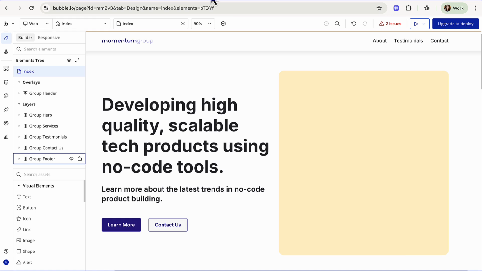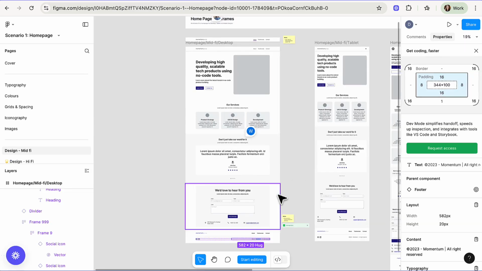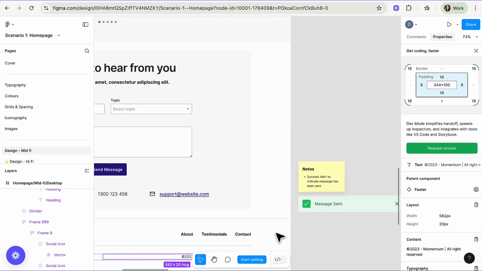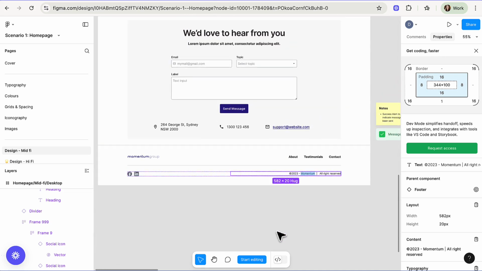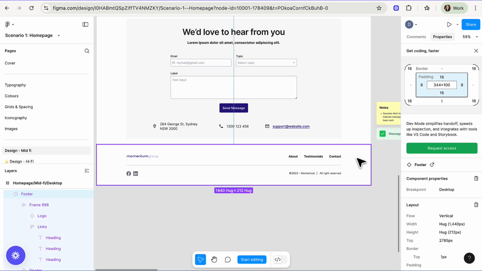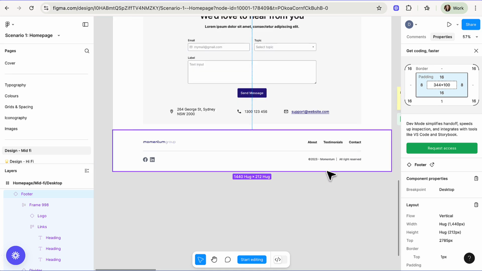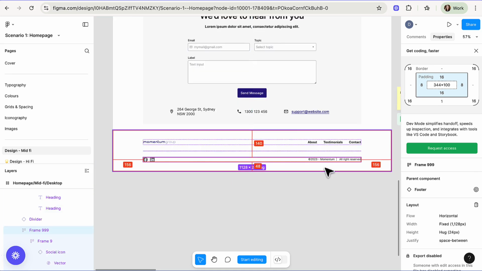We'll start by reviewing the design in Figma. Down the bottom there's the footer, the logo on the left, 3 nav options on the right, a divider line, then a bottom row with the social logos on the left, and the small copyright text on the right. That's the structure we'll recreate in Bubble.